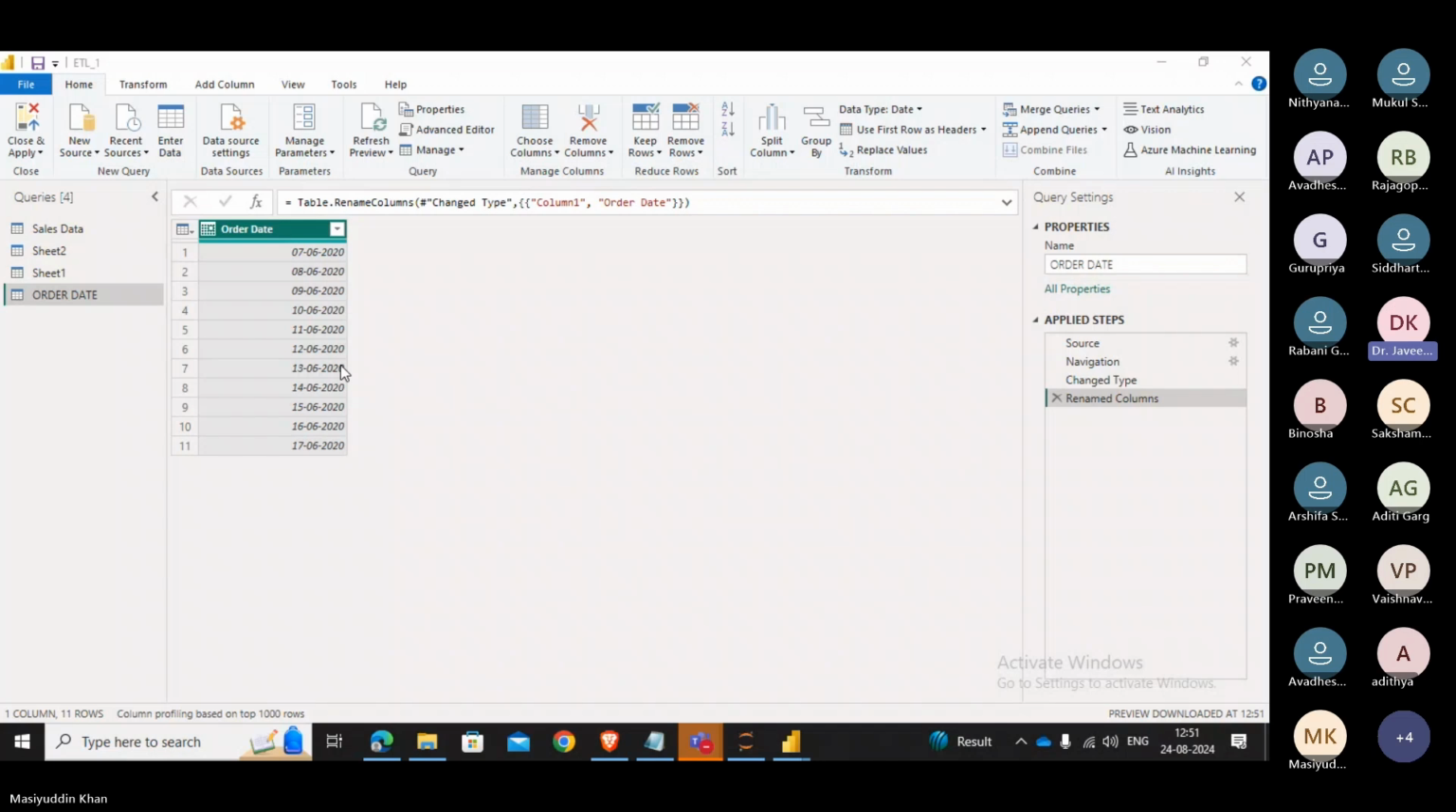Write equal to #shared. You will get the same things in Excel as well. So this is just optional.